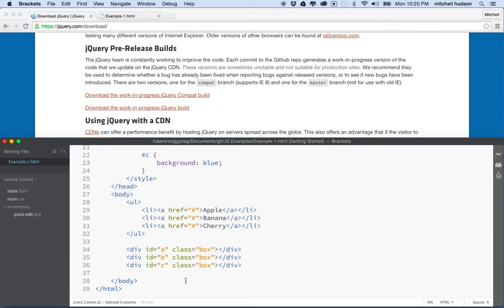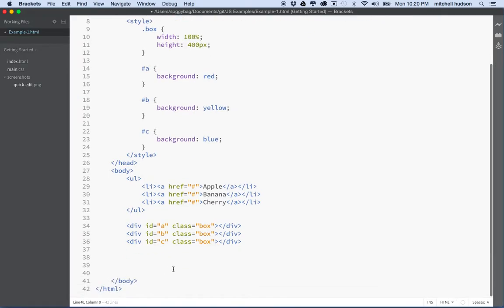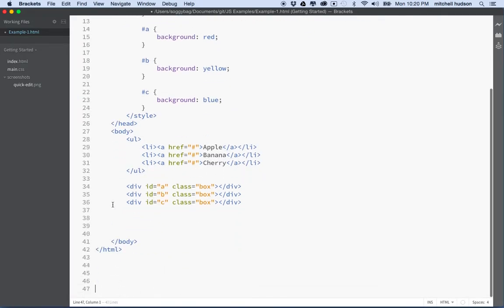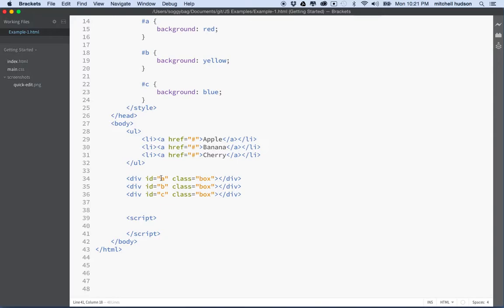Okay, so what are we going to do next? At the bottom of the file here, what I want to do is type the script tag here, and in my script tag I'm going to call on jQuery and have it do some stuff for me. Okay, so what I want to do first is I want to hide all of the boxes.